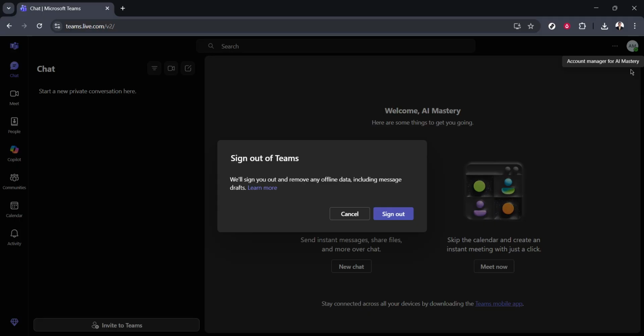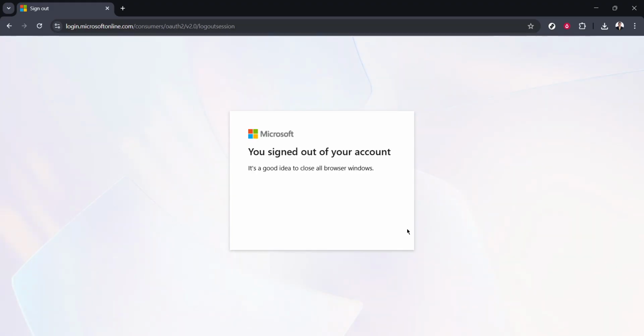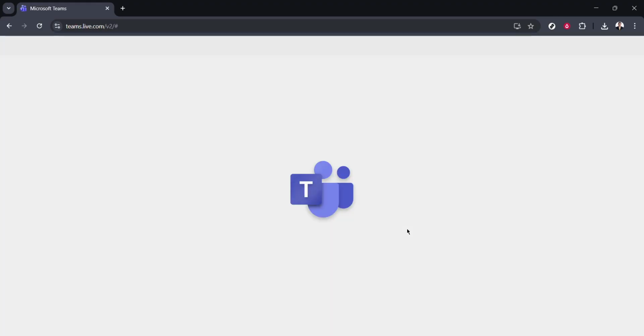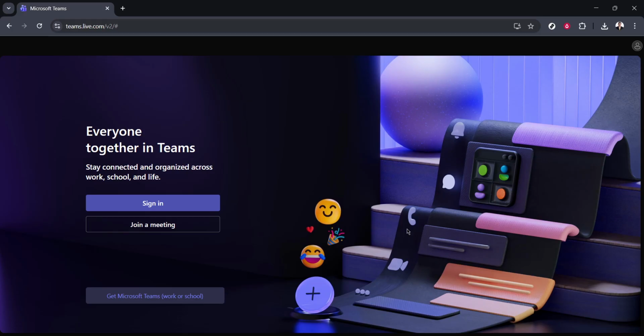The primary outcome is that you will be logged out of your account, and the Teams application will either close completely or revert to the initial login screen, ready for a new user or account. After successfully clicking Sign Out and any necessary confirmations, you will find yourself fully logged out of Microsoft Teams. This means your current session has been securely ended, and your workspace, chats, and files are no longer accessible from that specific instance of the application.